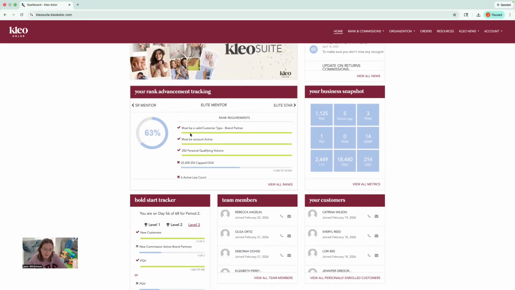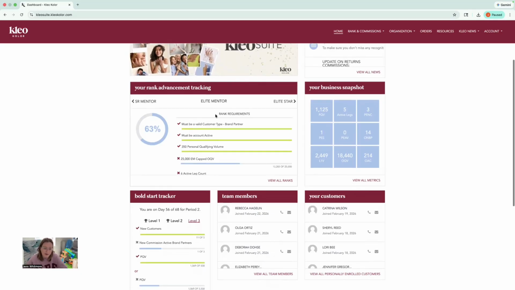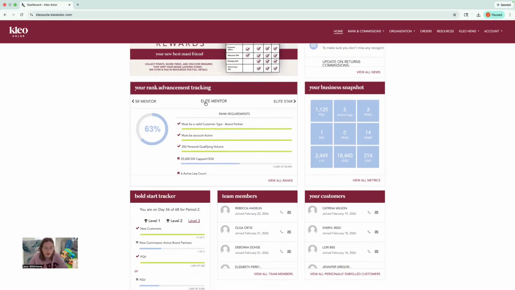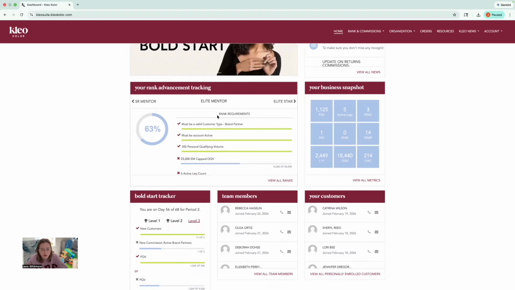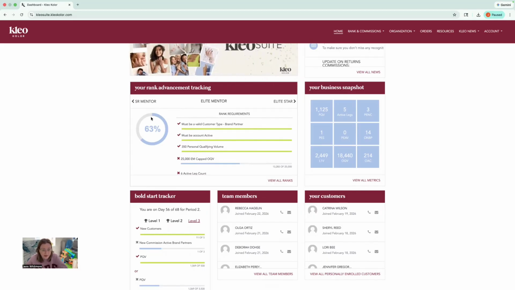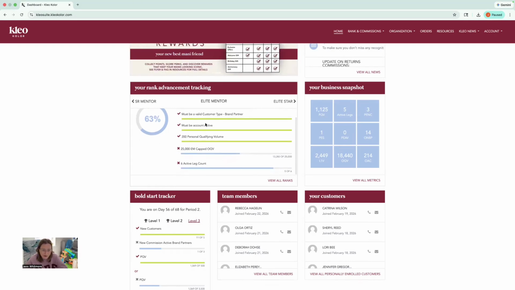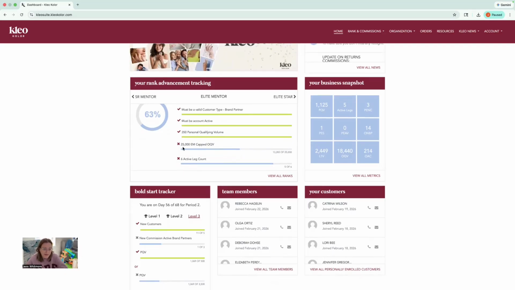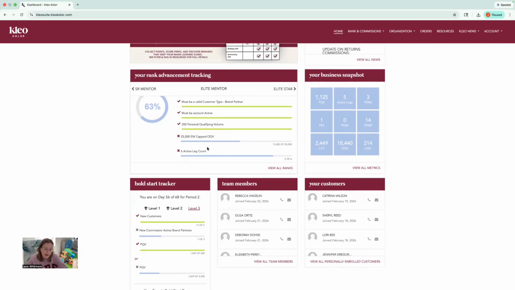So for example, right now it's showing what I need for Elite Mentor. Elite Mentor is the next rank up for me, and it will show you what it is that I need. So I am 63% of the way there. And here it will tell you that I have to be a brand partner, which I am. My account is active. I have to have 350 in personal volume, and then I have to have 25,000 capped volume, and we can get into that later, and 6 active legs.